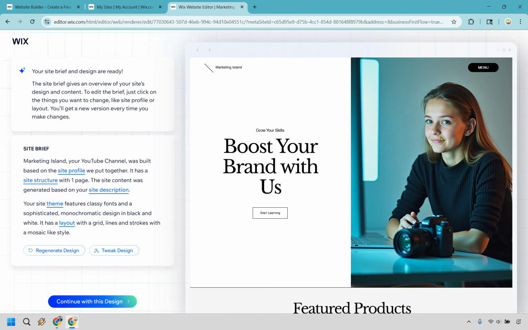I am going to go with this one, but I do want to give you a little bit more insight, because it's kind of rare that Wix is going to spit out something that you like right off the bat. So what you can do right here, there's going to be a few options. There's site profile, site structure, site description, and then there's theme and layout. So if you just don't like this at all, you can do regenerate design.